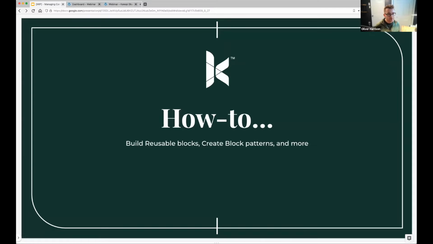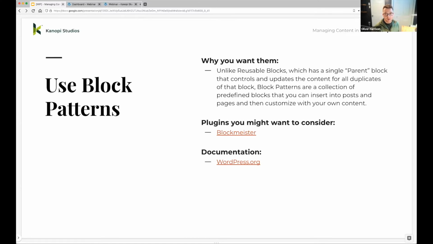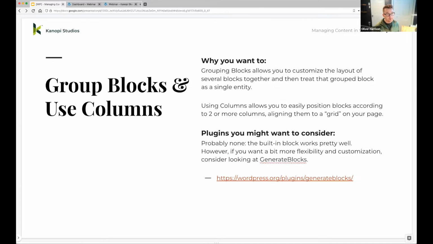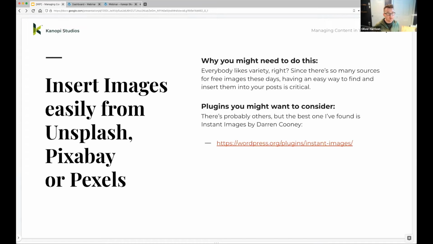Okay, so jumping straight into the how-tos, we're going to create some reusable blocks. We're going to use block patterns. We're going to group some blocks and create some columns. And we're going to use a query loop to display your recent posts. And inside of some of these things, we're going to insert some images easily from popular free image sources.